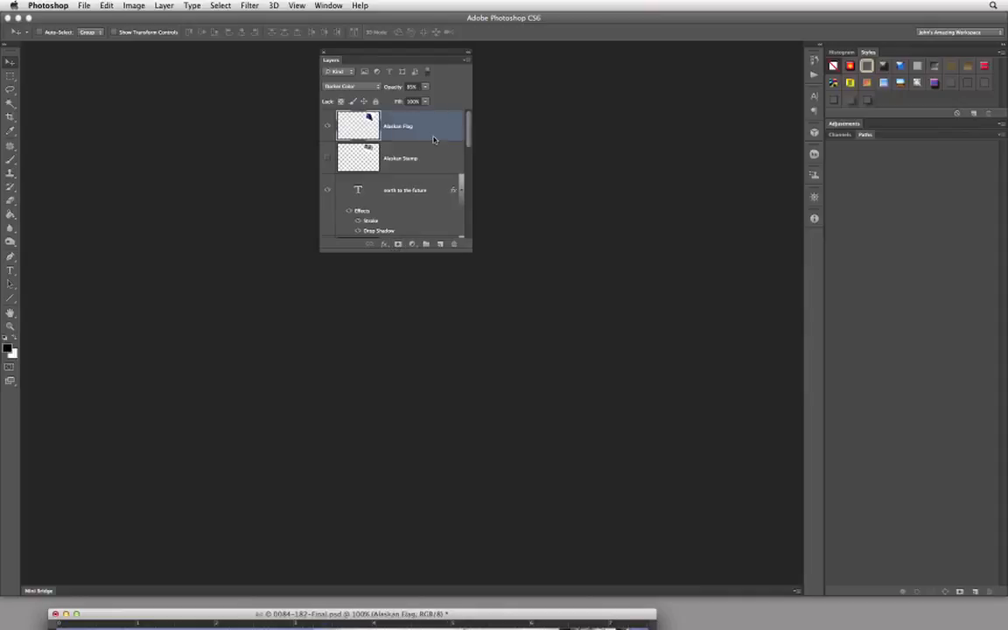I'm just going to click on this guy here, and I want to show you that if I click on this, I add a layer mask. A layer mask will allow me to show and hide certain aspects of the components or pixels on that layer. And I can also paint on this layer mask using black, white, or shades of gray.